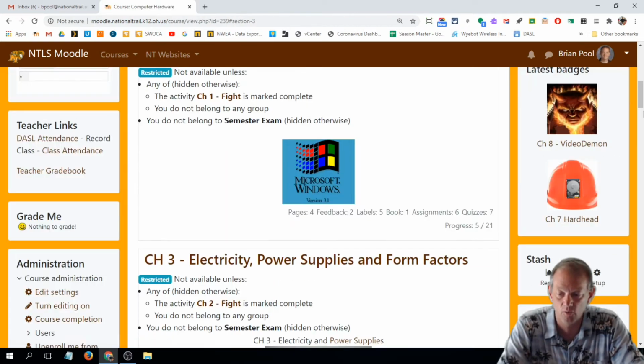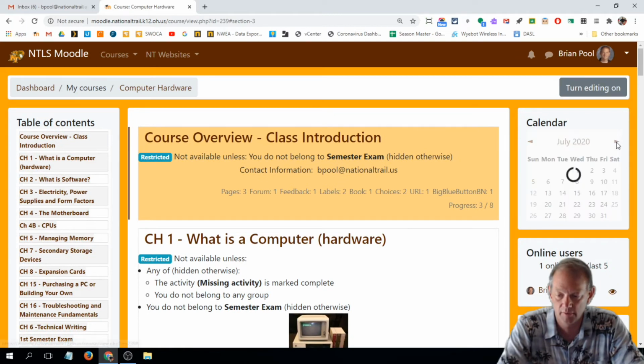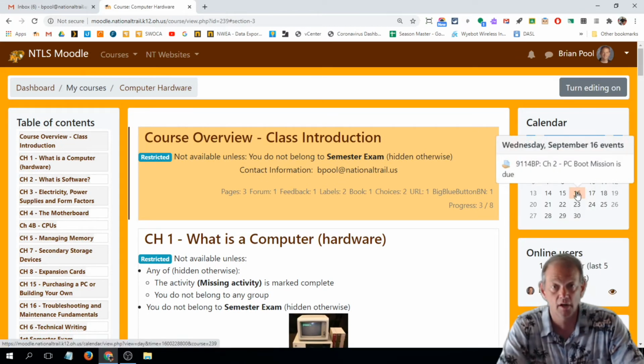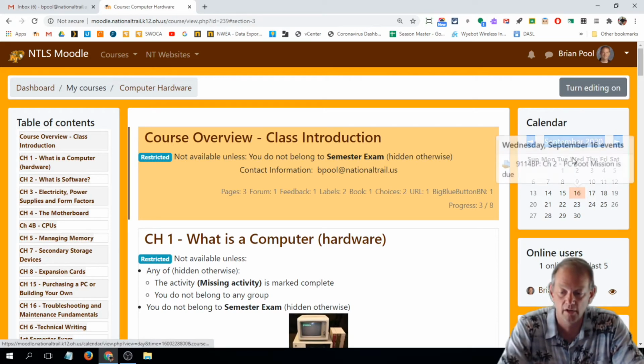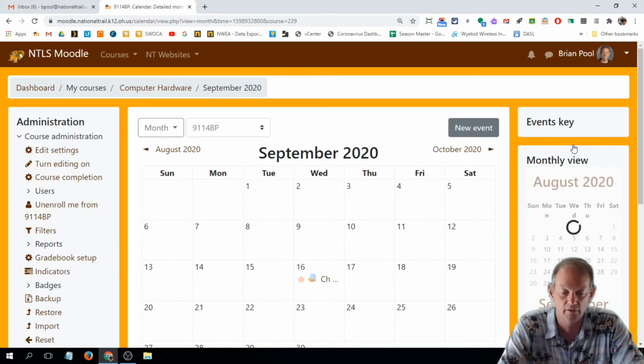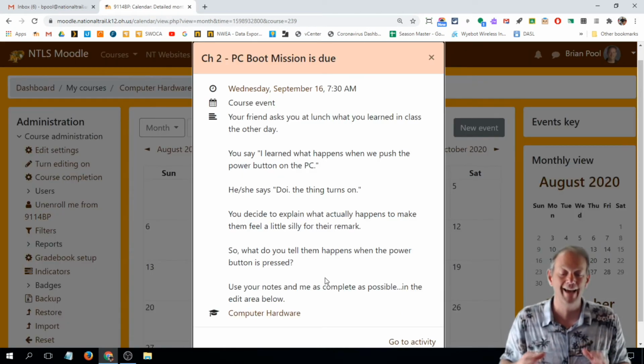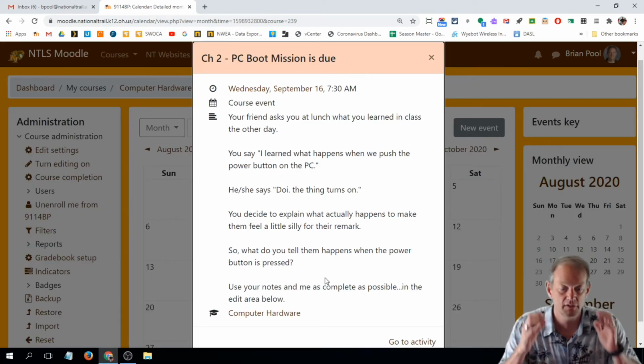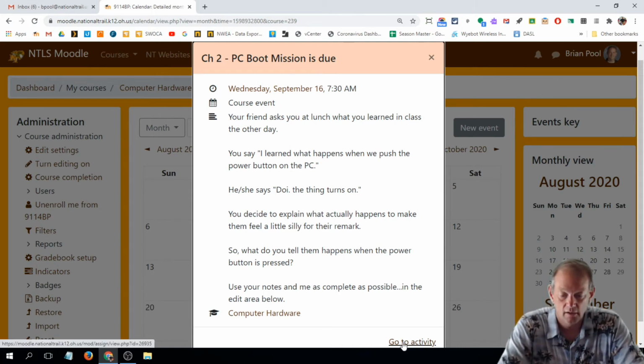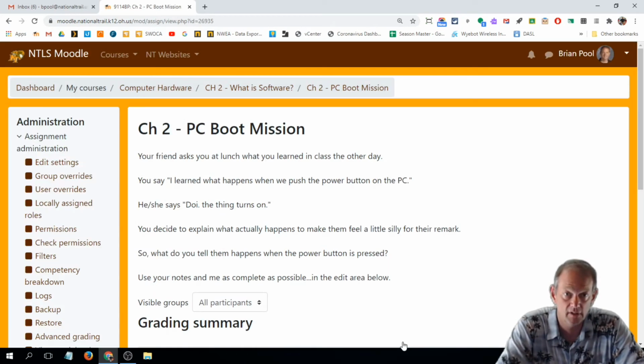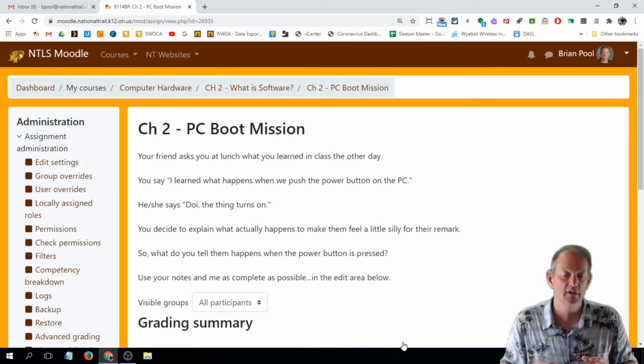And now on my course calendar up here, if I was to go to September, you see that highlighted on there. Students can hover over it. They can click right on it. They can also go to the calendar itself and see what it is. And when they click on it, they go and see exactly what is coming up and go straight to the activity if they need to work on that particular assignment.